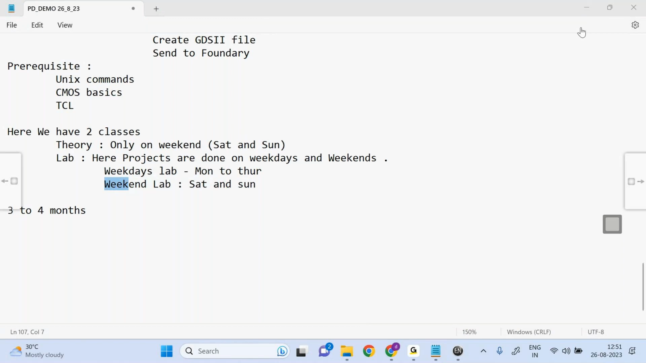See, tool access is for 24 hours. They will give you the VPN, so you can access the tool 24 hours. But there are two things. You will have lab days and lab hours. For example, if you have lab from 9 to 1, you can access the lab tool within those hours, 9 to 1.